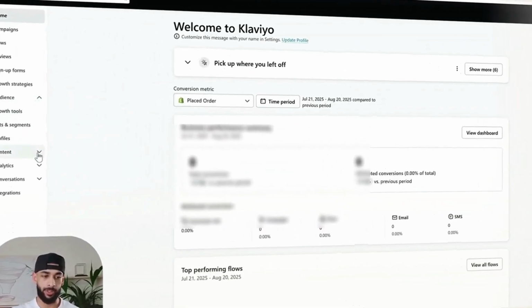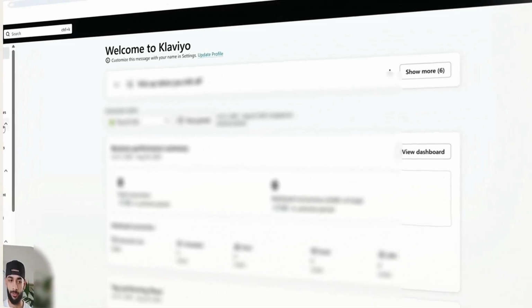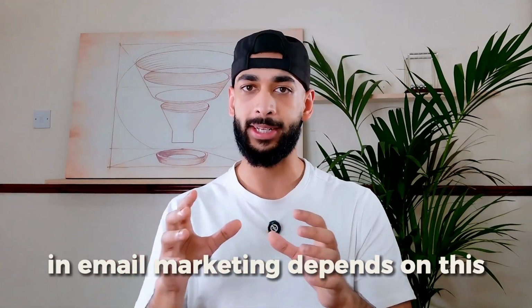You learn how to navigate the platform. You learn how to use the core features so that you can get comfortable. And it's crucial that you get this right first, because everything else in email marketing depends on this.